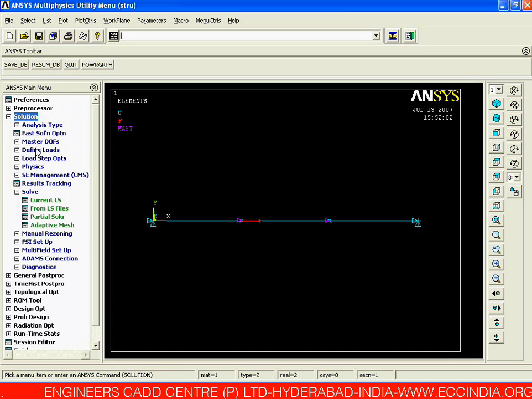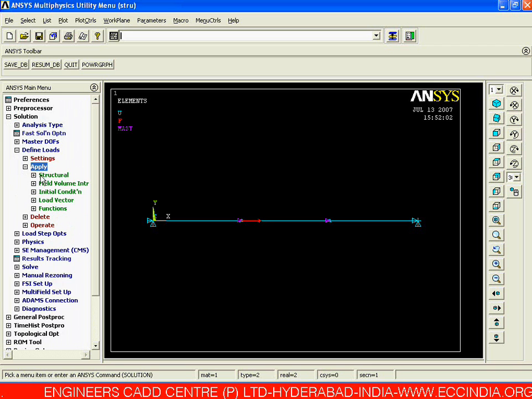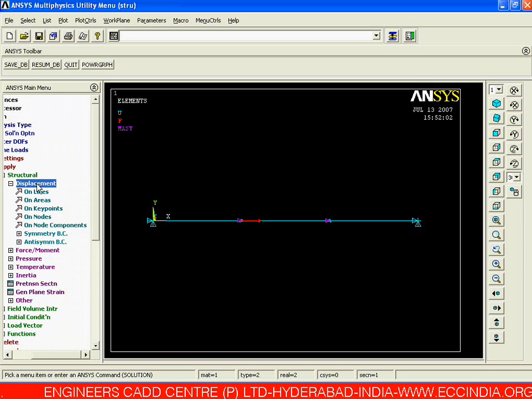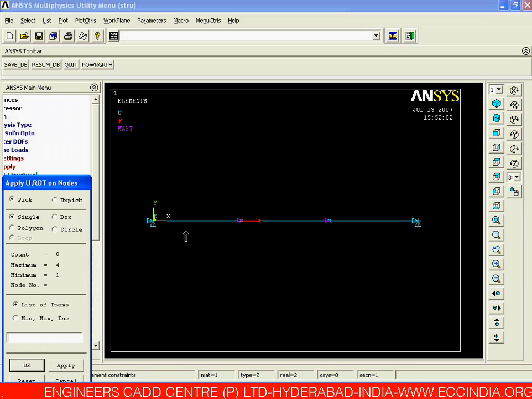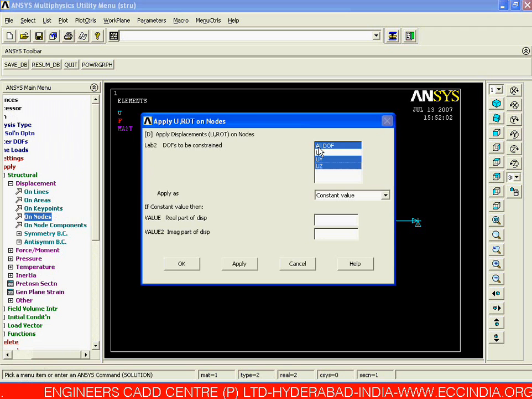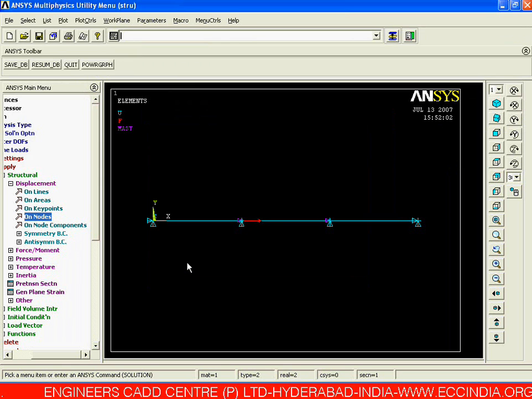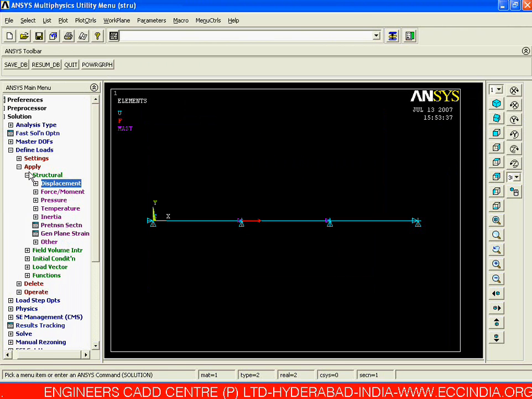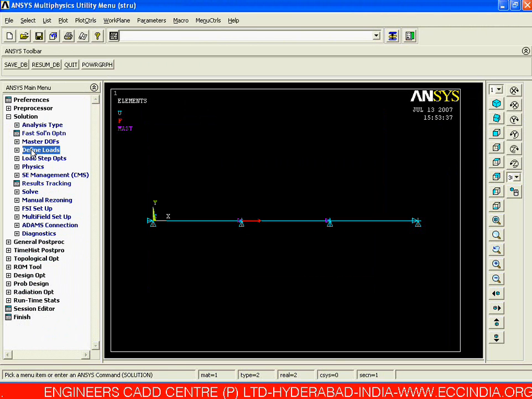So come out over here, say Solution, define loads, apply, structural, displacement. On nodes at these two locations we need to apply Uy and Uz. Our Ux is free because we are applying the external load in this direction. Just say OK. Now we can see we have roller supports at these two mass locations and all degrees of freedom are locked.